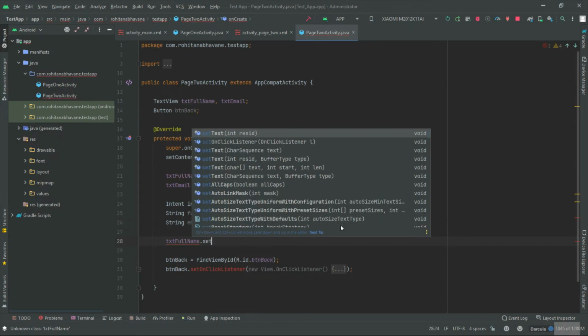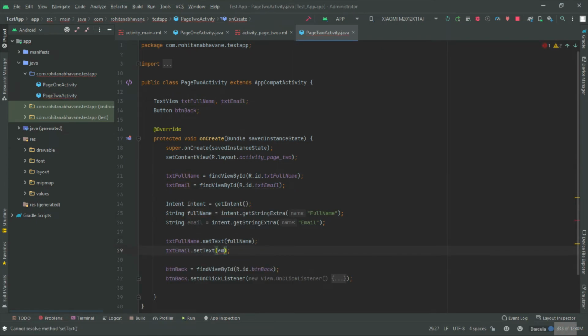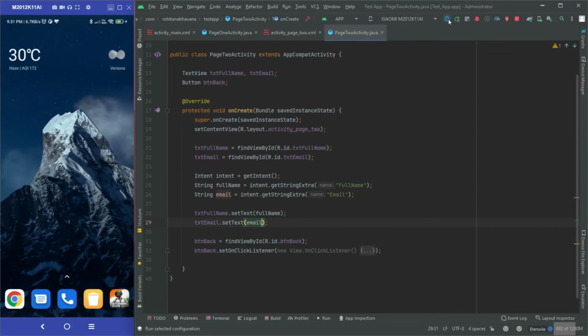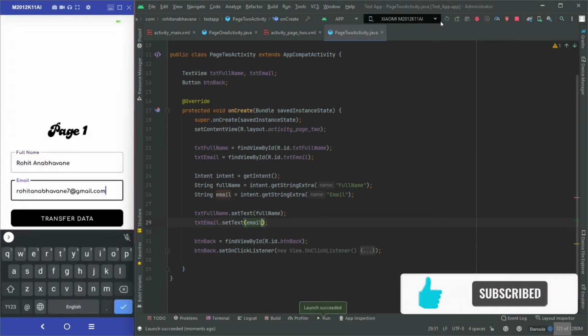Now let's set the data to the text views. We are done with the coding part. Let's view the output. As you can see, we are getting the exact output as expected.